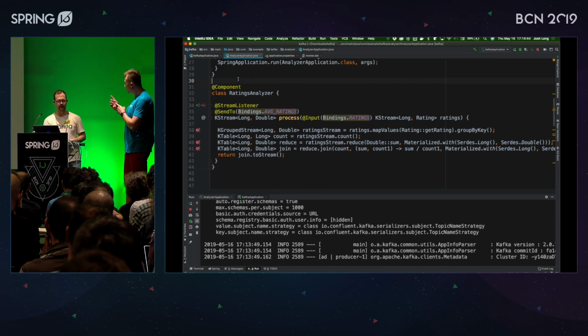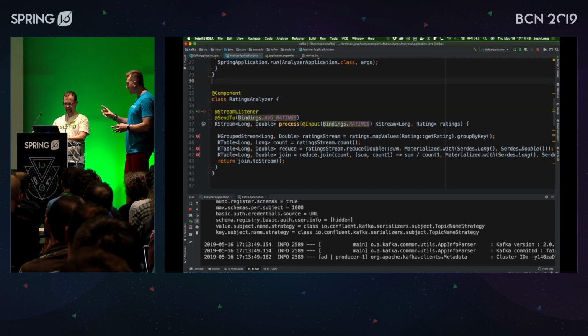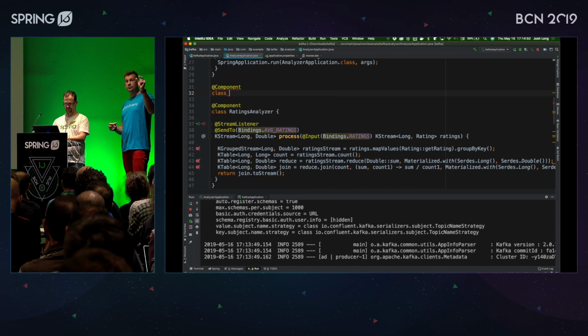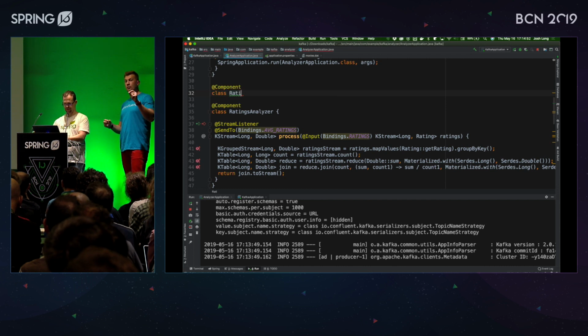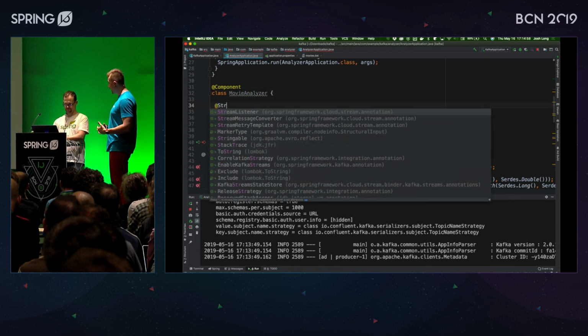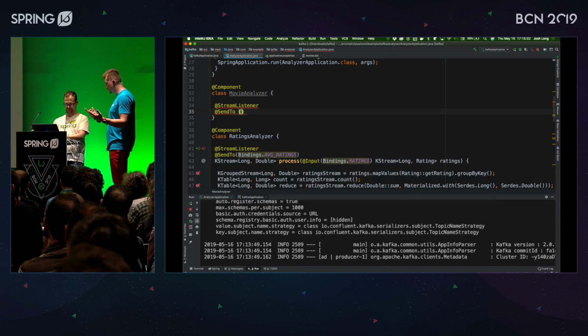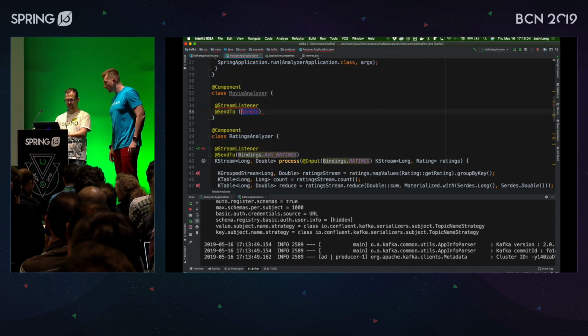Okay, so now we need a ratings processor for movies. So we have these ratings averages, and the way we will be doing this is we will be joining two streams, right? That's why you have two persons on the stage. How many persons do you need to join two streams? Two. Let's see.